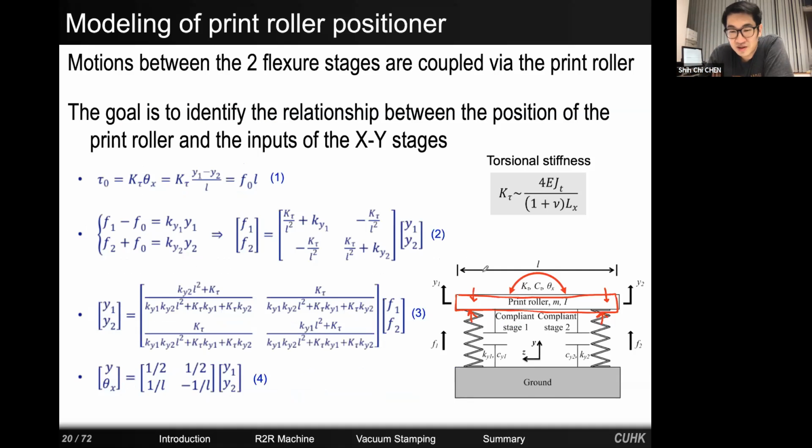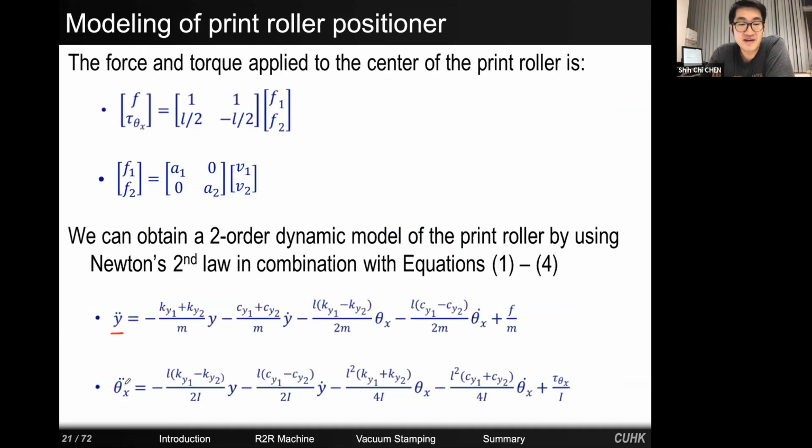So we model, there are 2 ways to describe this. There's Y1 and Y2, 2 coordinate systems, or we can describe the center position plus a rotational degree of freedom to describe the roller. And that's what we use. There's Y and theta, forming a second order dynamic model of the system.